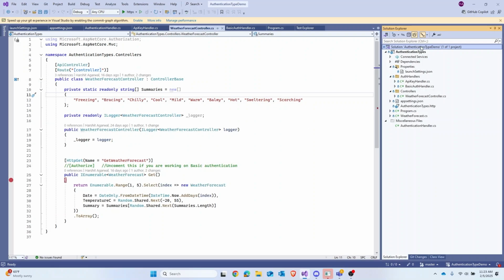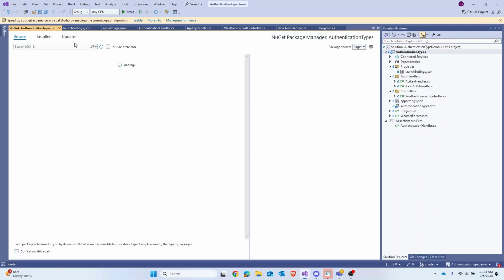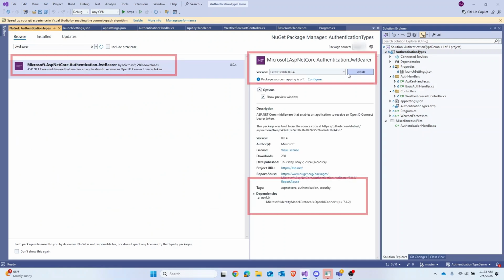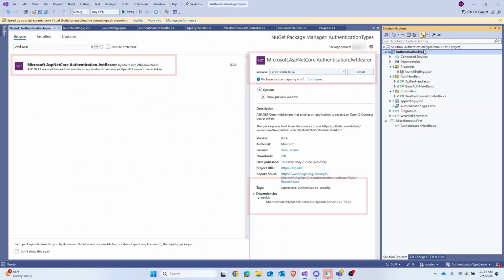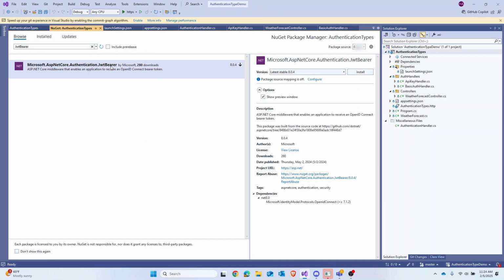So let's get started. First things first, we need a package, that is the JWT bearer package. Let's go to the Manage NuGet Packages tab and add that package. Now you see this authentication project is running on target framework .NET 8.0, so we'll have to choose a JWT bearer package which works on a similar framework. Now if you look at the latest one, probably the latest one is 9.